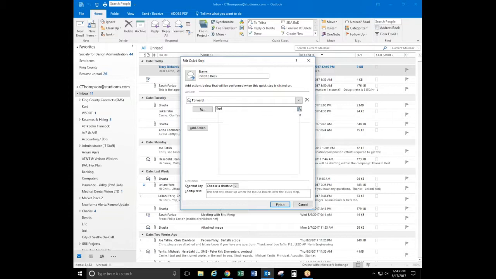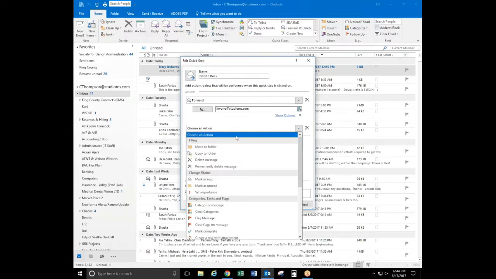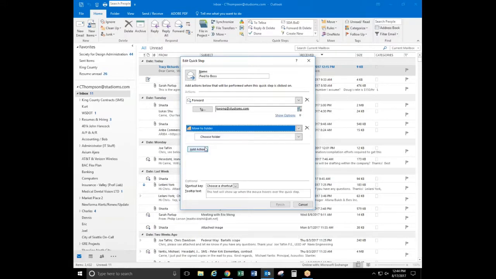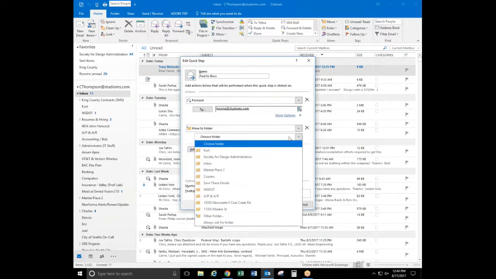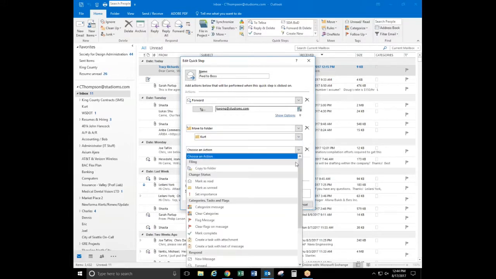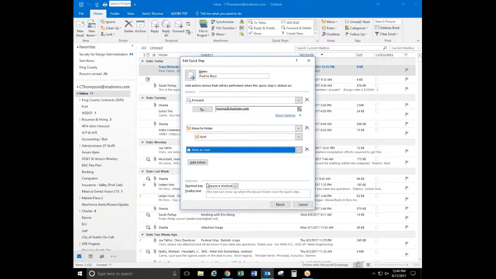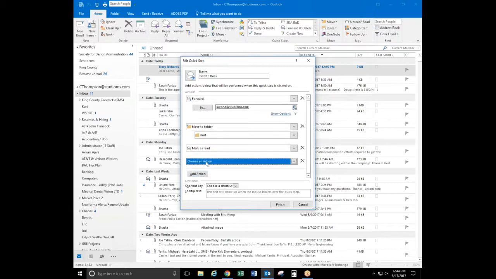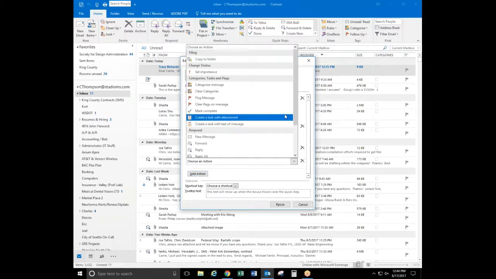Let's see, will it find somebody? I'll just pick Kurt. Okay, so that's what it's going to do. And then I can add actions. So I want to forward it to somebody, and then I want to do some other things. I also want to move it to a folder. So I want to forward it, I'm going to file it into the folder, but I also want to mark it as read. All these things I want to happen all in one click from a new quick step that I'm going to set up in here. But I also want to add some text.